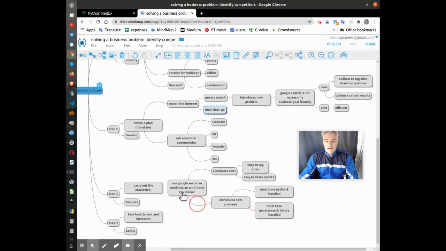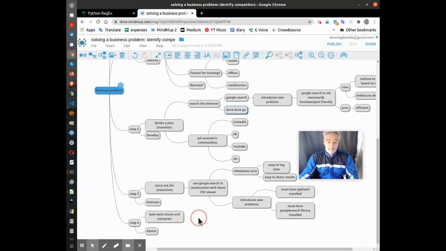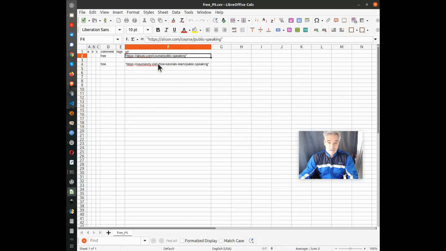Of course, with every solution, you possibly introduce new problems, which in this case is you have to install Python 3, and you have to have Google Search Library installed as well. But aside from that, I think we have, for our final steps, we need to look back and check and make sure we have solved the problem. The results are clear. We do have the free sites, which if I'm trying to sell something, knowing that somebody else is selling it for free makes my price point and value question slightly different.